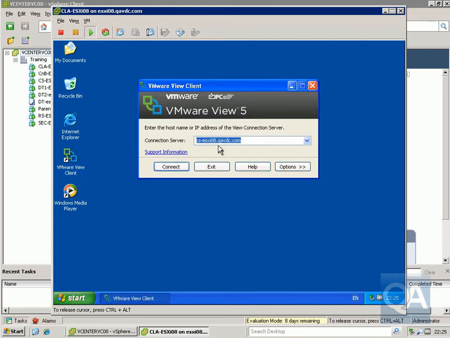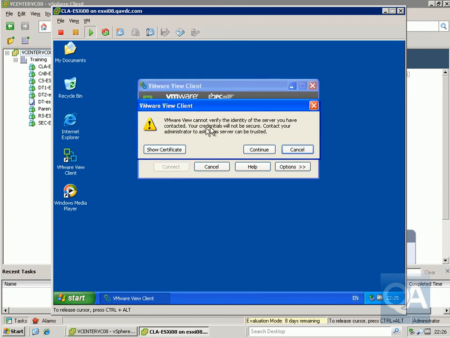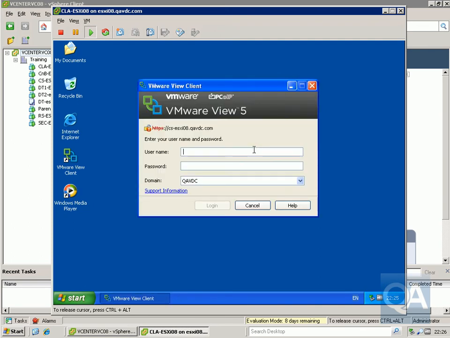As you can see, it's going to connect through to my connection server. That was what I put in as the default, so we'll just select connect. It's telling us that it cannot verify the identity of the server. Fair enough, I'll click continue. Now I've got to enter my username and password. I've logged in as a local user, so I can't do pass-through authentication. So at this point I'll log in as my user.